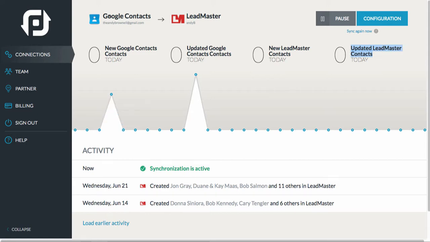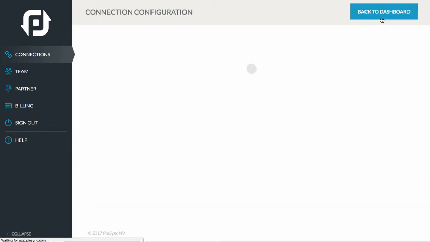It also tells me that the Google contacts are flowing into LeadMaster one way. This is not a bidirectional configuration. I can also pause this. I can also sync again now, and I can take a look at the configuration.